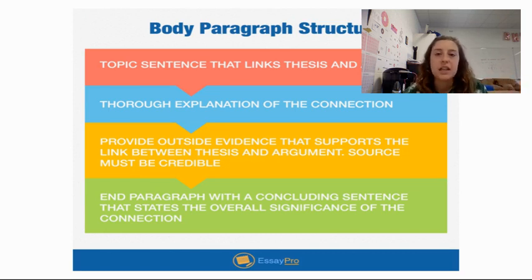Then you're going to explain it just like our quote sandwich. You're going to go back and explain what that topic sentence means. And then you're going to support it. Now, you're not going to have the internet on the test where you can Google and look at facts. So you're going to support it with as common knowledge as you can get. Okay, logically speaking, this makes sense because blah, blah, blah.